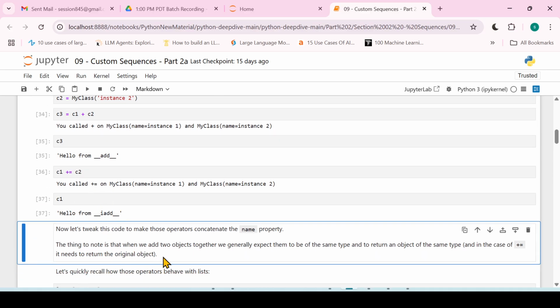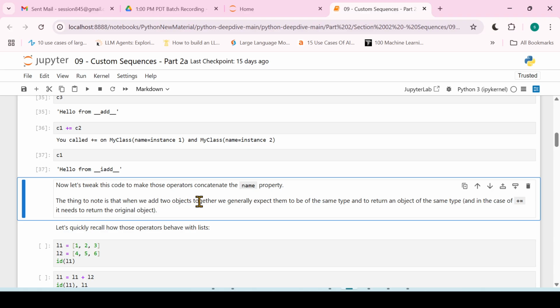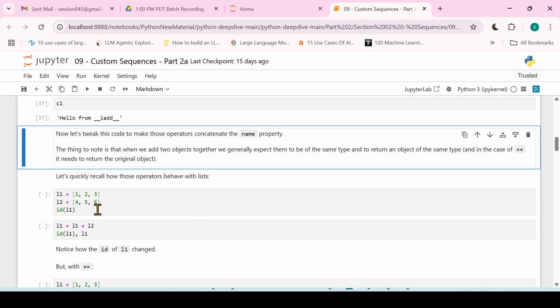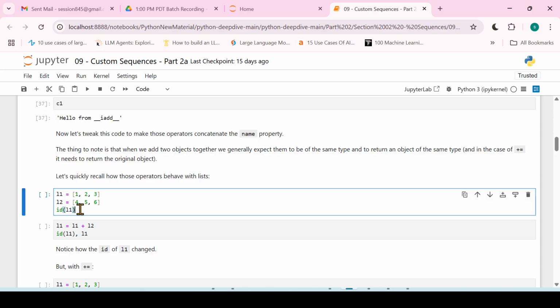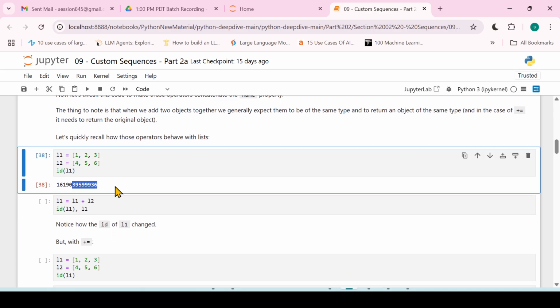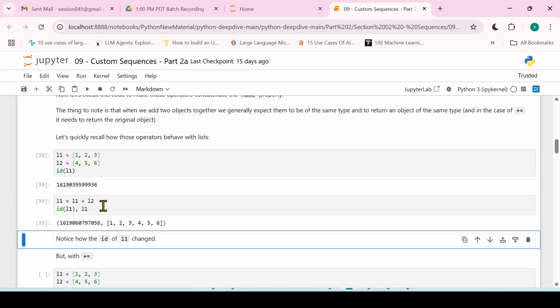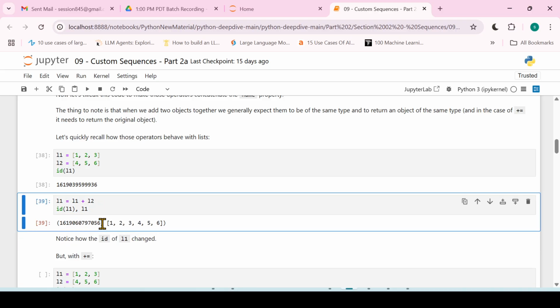Now let's tweak the same code to concatenate the name property. But before that, let's quickly see how these operators work with the list object. Here we have created two lists, L1 and L2, and then let's check the ID of L1. The ID of L1 is this. Now when we do L1 equal to L1 plus L2, the plus operator will create a new object. That means if a new object is created, the ID of L1 will change. Here we can check that the ID has changed, right?